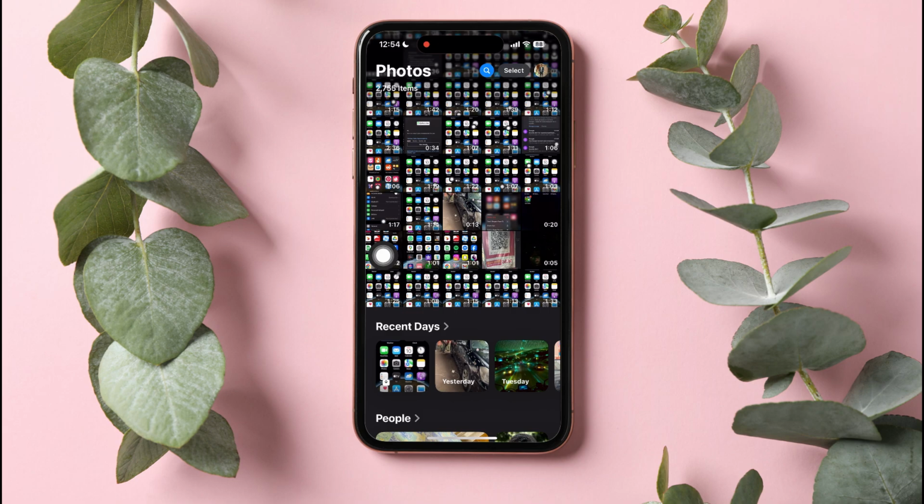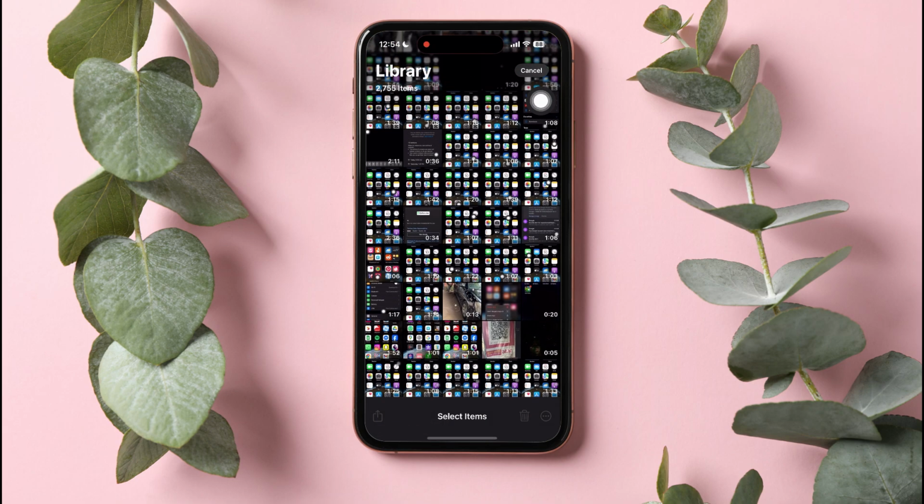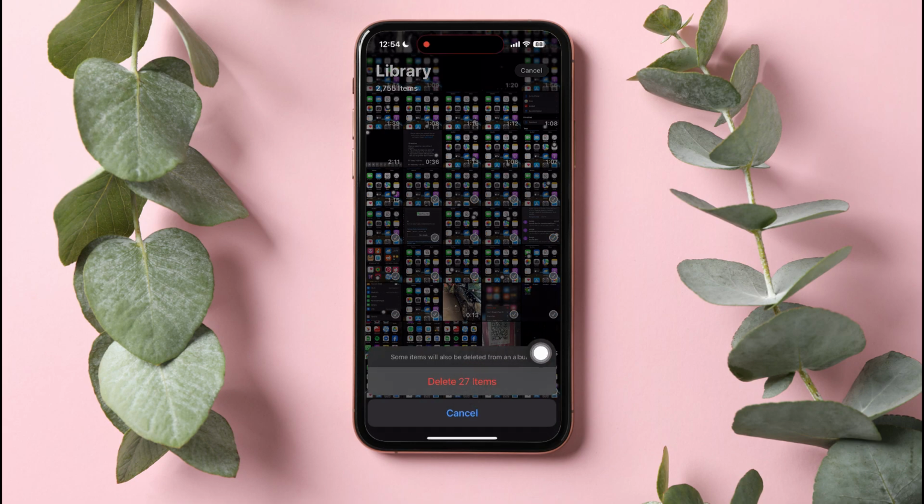To select more than one image, tap on Select at the top right, then you will be able to choose multiple photos. Once you select the photos, tap the Delete button at the bottom right. Tap on Delete again to confirm.